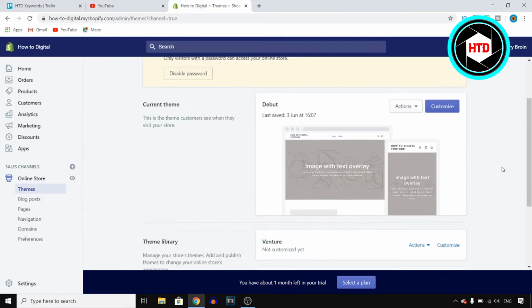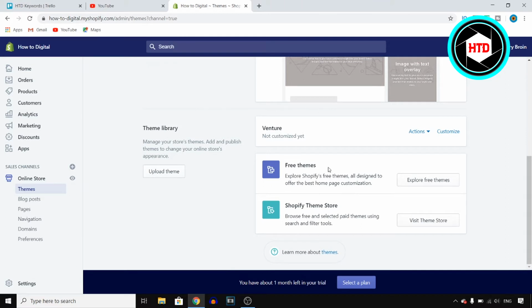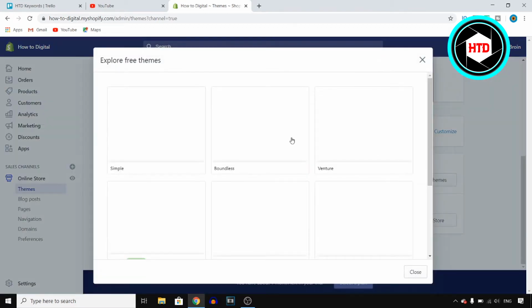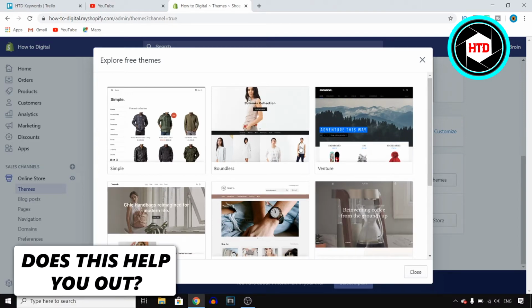So what you can do, you can click right there on customize, or you can scroll down and click on free themes. So explore Shopify free themes, all designed to offer the best homepage customization. So click right there on explore free themes, and if you don't mind paying, you can also just click right there. But for this video, I'm just gonna keep it free. I'm gonna take a look at the free Shopify themes.